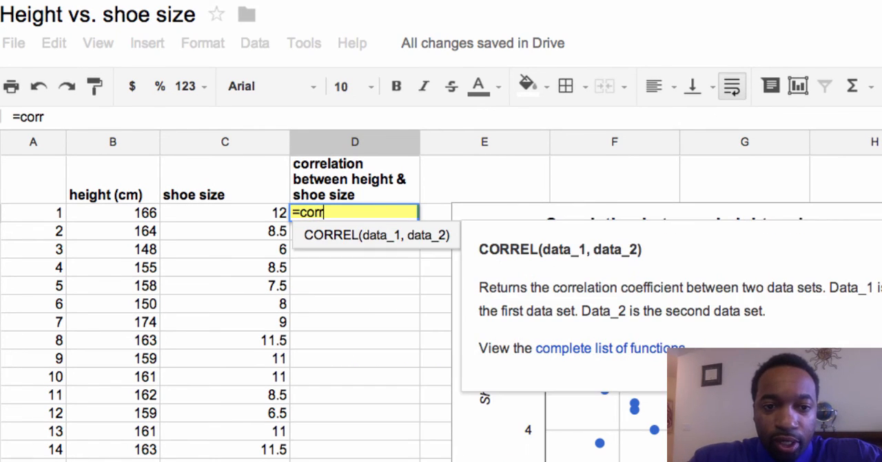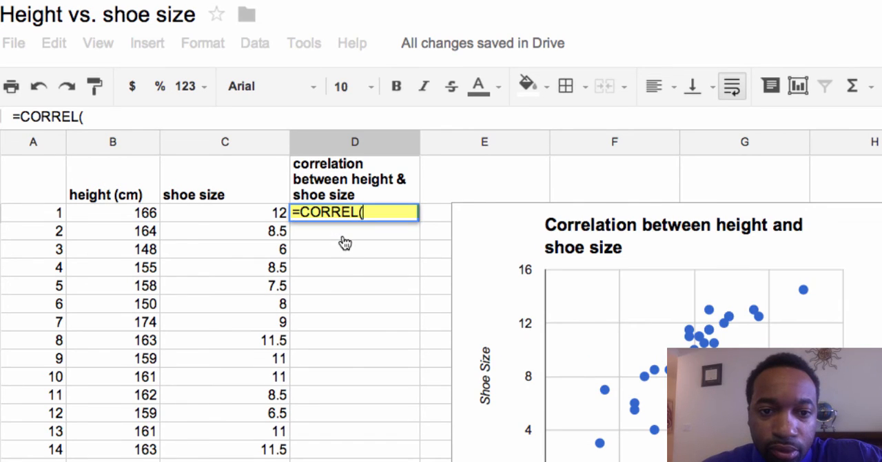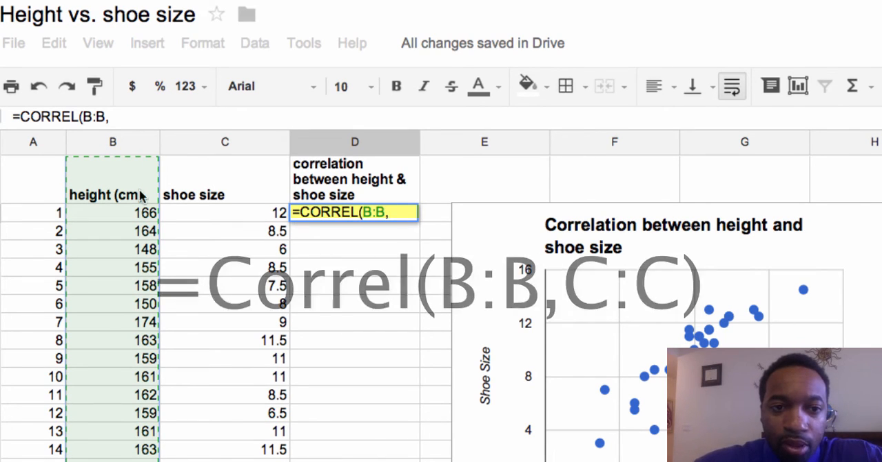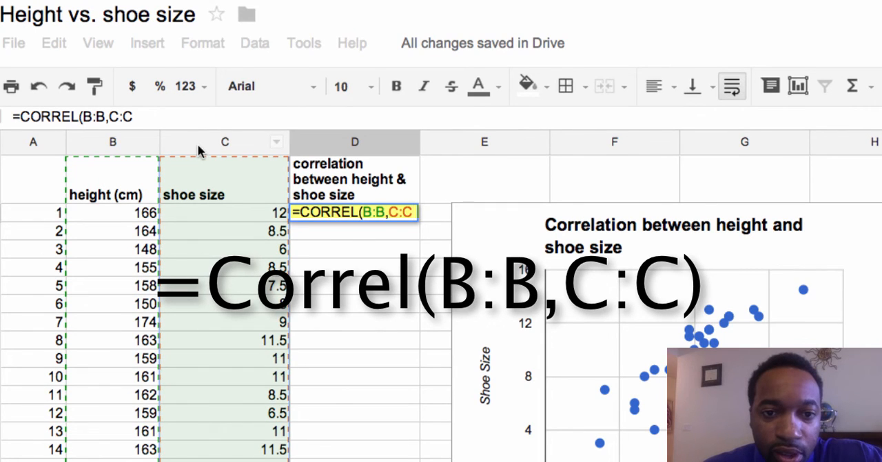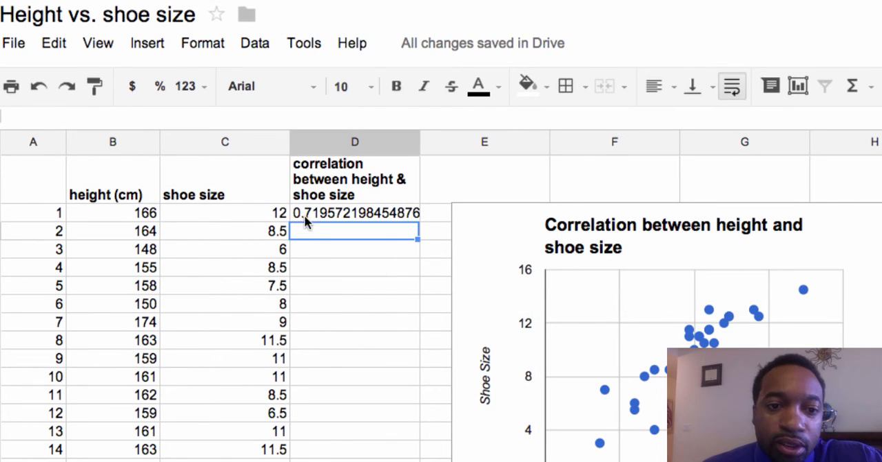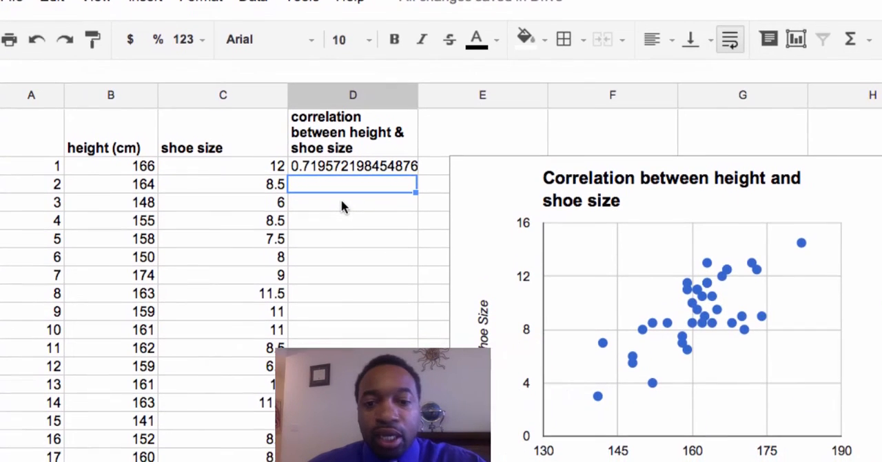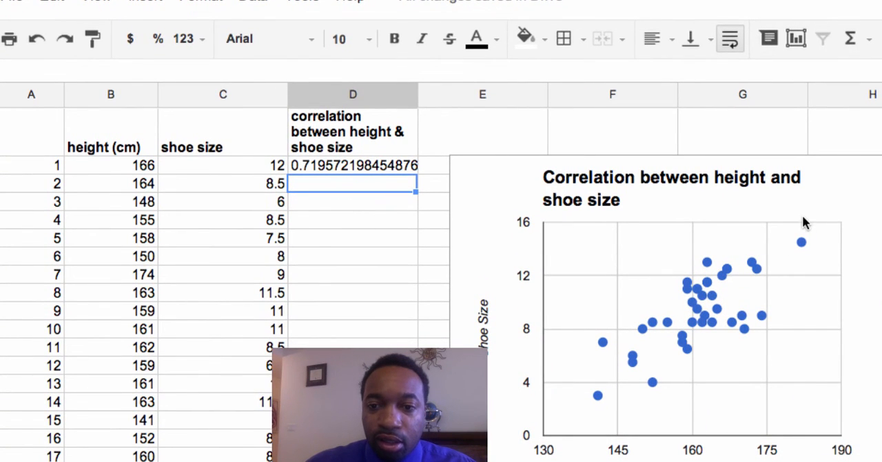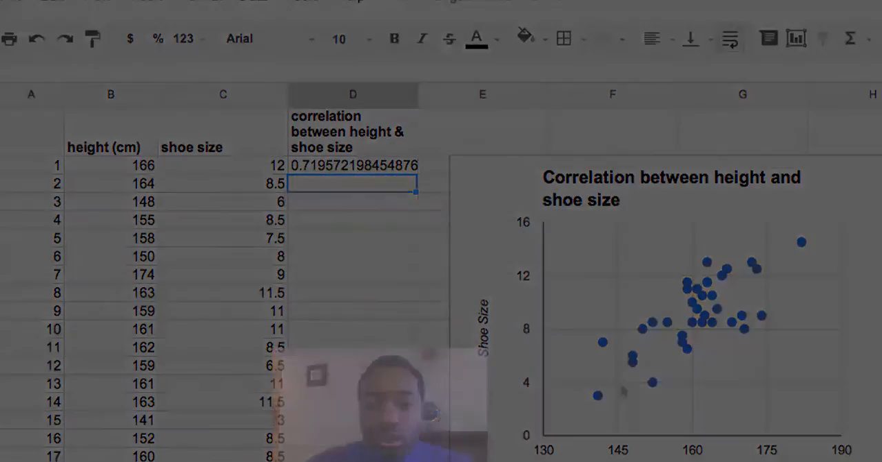And start typing correlate. See? Correl. Now, open a parenthesis. I'm going to select this column, so all of B. Then I'll put a comma. Then select the other variable I wanted to compare it to. Close parenthesis. Return. And it gives me my correlation. So this correlation is 0.71 or 0.72. That tells me it's a positive correlation, which it is because the data is sloping up. And it tells me that it's a medium correlation. Not a strong correlation, but a positive medium correlation.